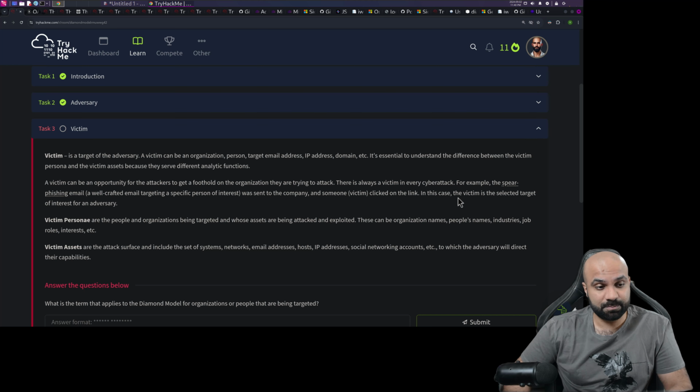For example, the spear phishing email, a well-crafted email targeting a specific person of interest, was sent to the company and someone, the victim, clicked on the link. In this case, the victim is the selected target of interest for an adversary. Victim personae are the people and the organizations being targeted and whose assets are being attacked and exploited. This can be organization names, people's names, industries, job roles, interests, etc.